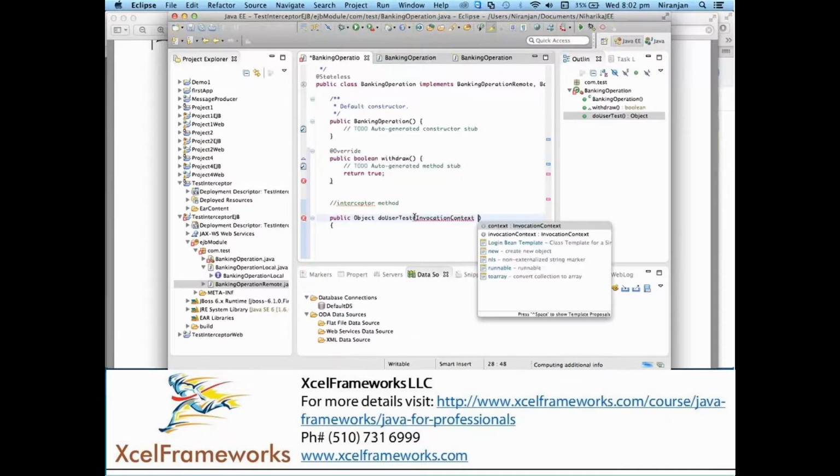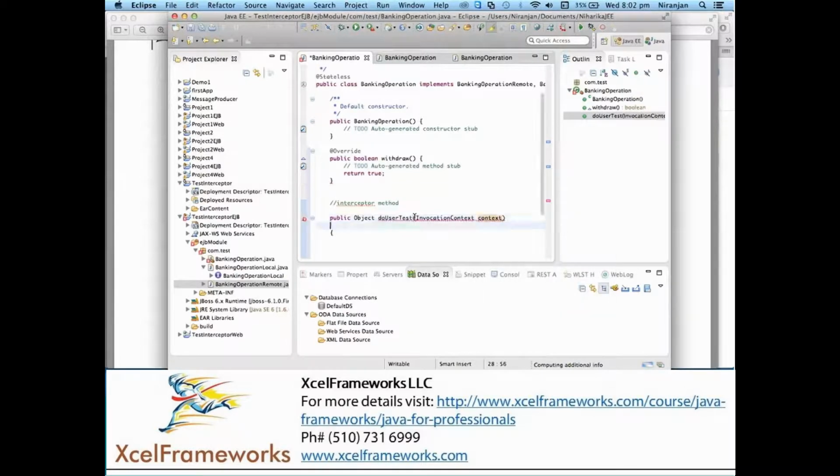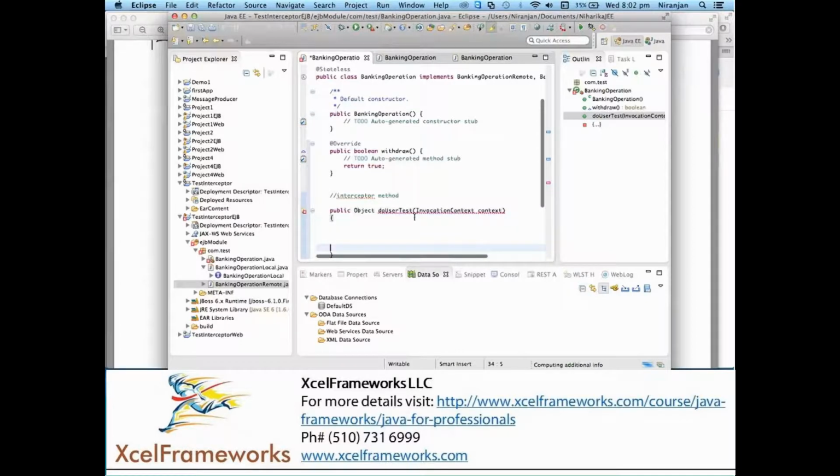You have to pass an object of invocation context. Now this context object actually keeps track of all information from the container, which will tell about who is the target, who has called this. This method called do user test is called because of making call to which method. So complete information about this call will be there. Right? I'll just go and write once this out.